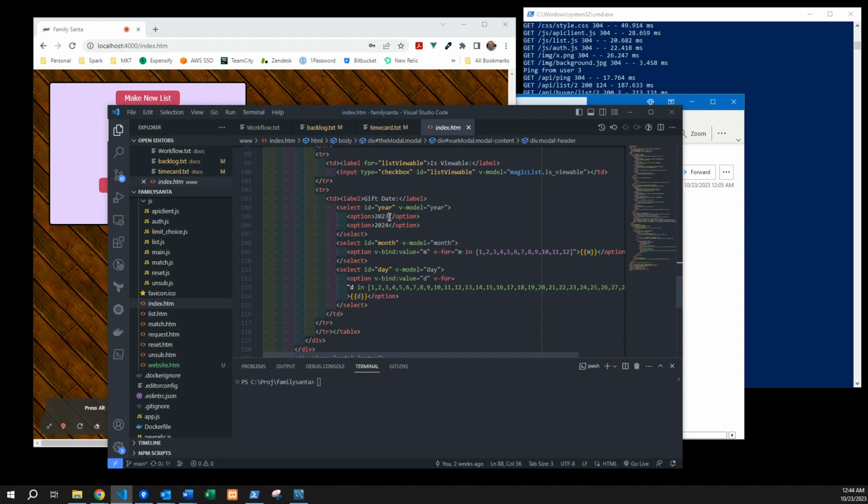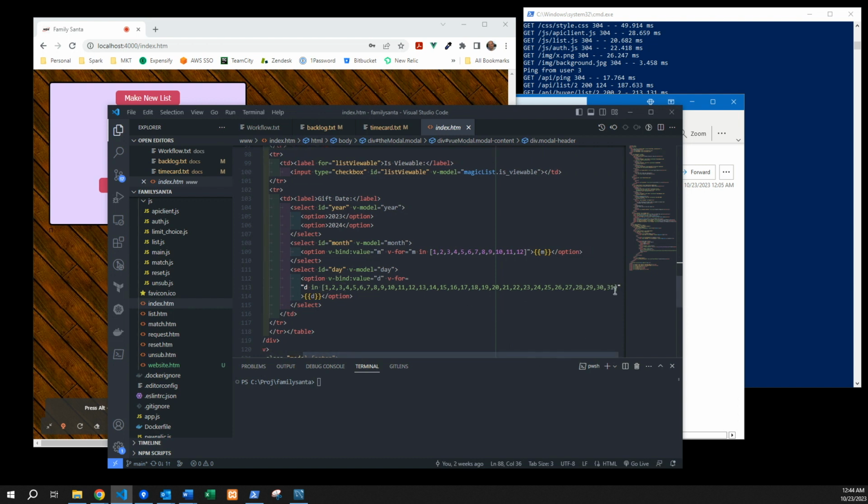So the way this is filled in, it just says hard-coded 2023 and 2024 for year. Month is just 1 through 12. It's a for list through a fixed array. I just hard-coded the array right in there. And then the same thing for the day, hard-coded out through 31.